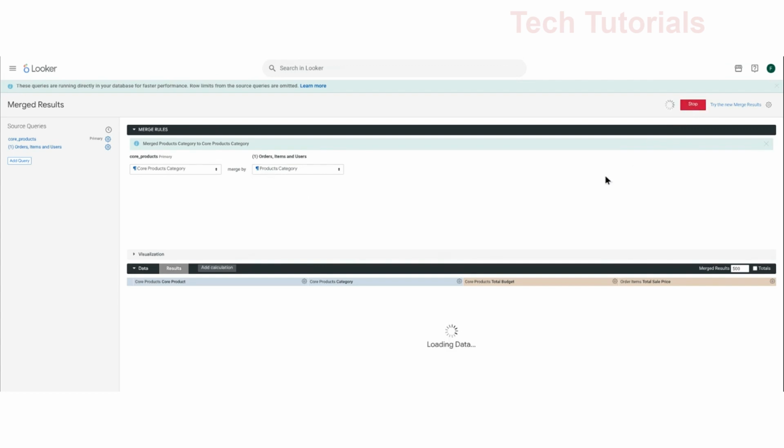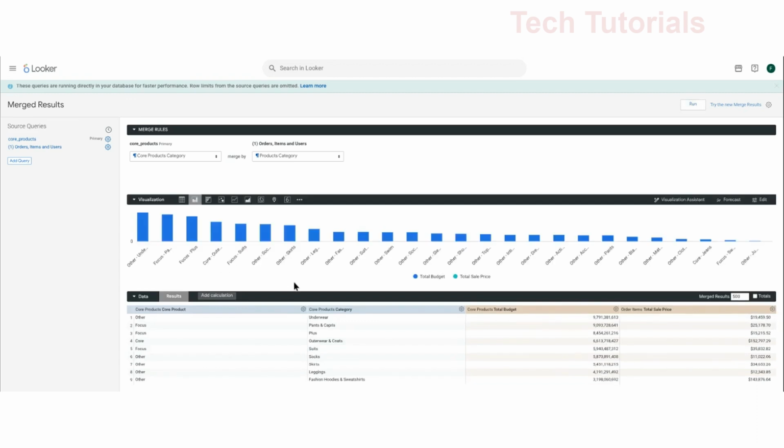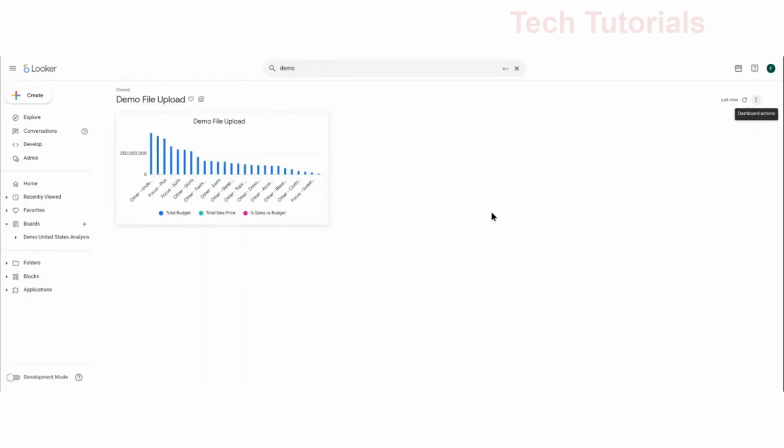And just like that, we have successfully blended our uploaded budget spreadsheet with our governed live sales data, all without writing a single line of code. We are now ready to visualize the results. Looking at this combined data, it looks like our business isn't doing great. Before we panic, let's save this analysis so we don't lose our progress. We'll save this to a dashboard so we can come right back to it.